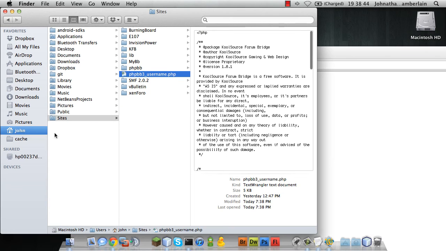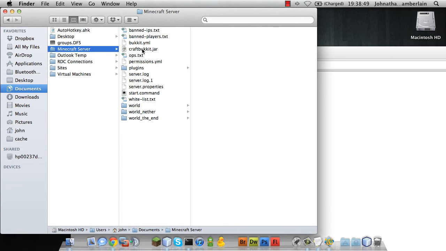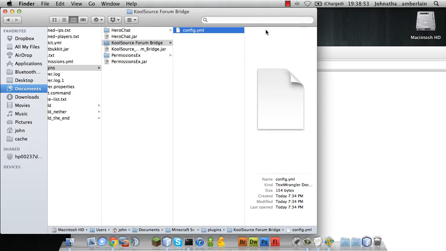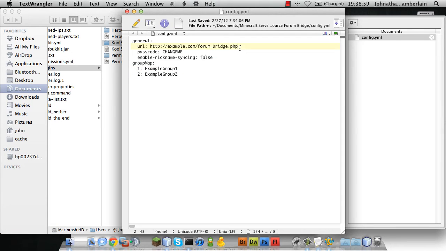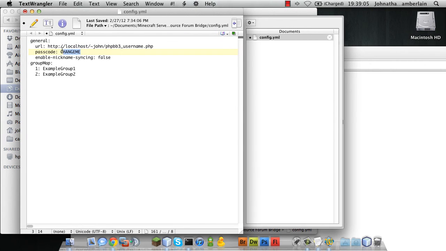That's all set. We're going to go to our Minecraft plugins folder and edit this config. We're going to change the URL to the URL of the location where the web module is located. We're also going to change the passcode to be the security key. My password was the password we set up in the web module. We're not doing nickname syncing, so I'm going to set that to false.